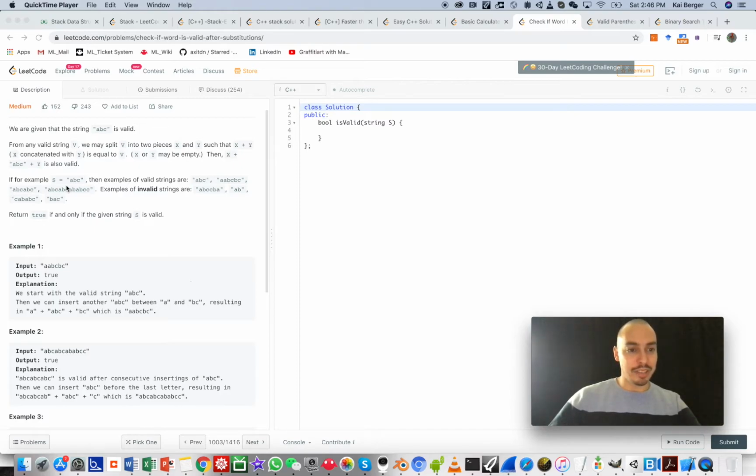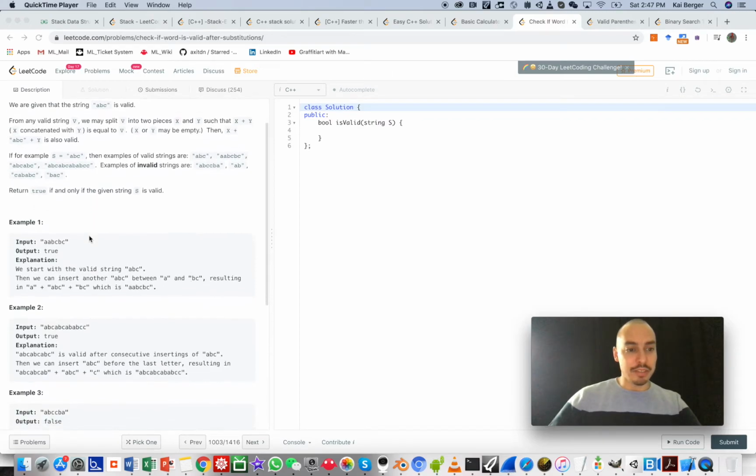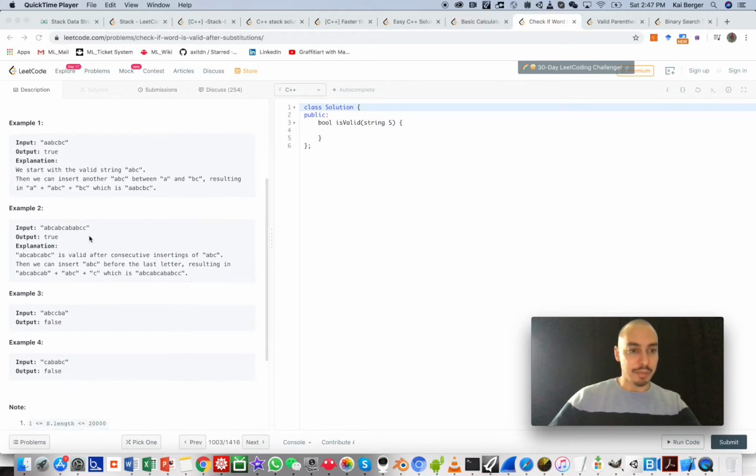So for example, s equals ABC, and examples of valid strings are ABC, AABCBC, ABCABC, ABCABCC. Examples of invalid strings are ABCCBA, so changes in the ordering, ABC, and BAC. Return true if and only if the given string s is valid. And here we have a couple of examples.